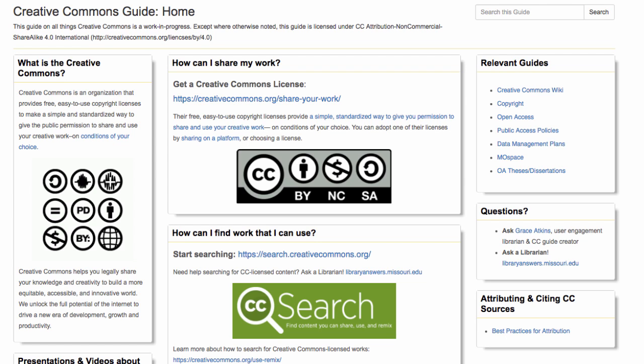Go to libraryguides.missouri.edu/CreativeCommons.